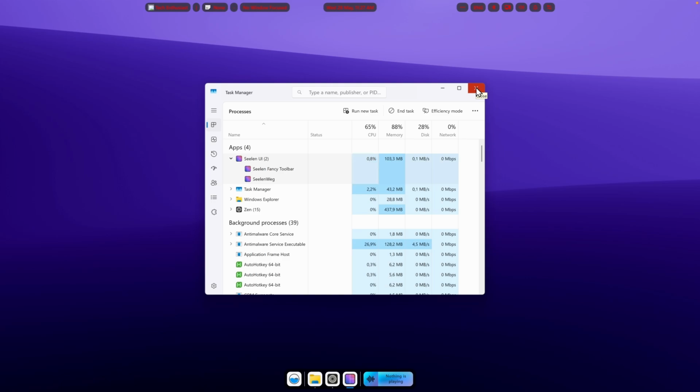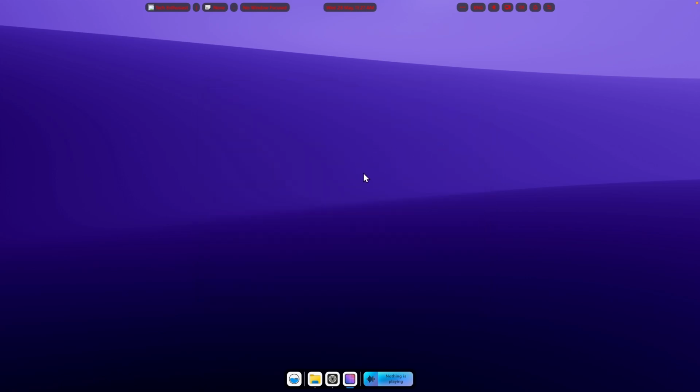And please let me know in the comment section what you actually think about Seelen.UI. Is it a great replacement for the default taskbar or not?